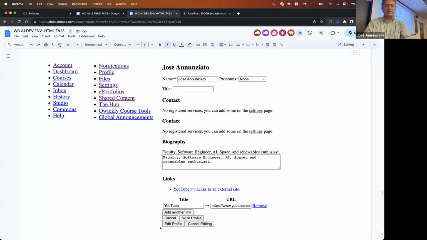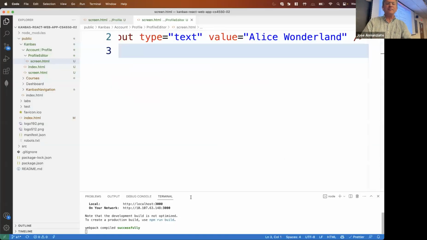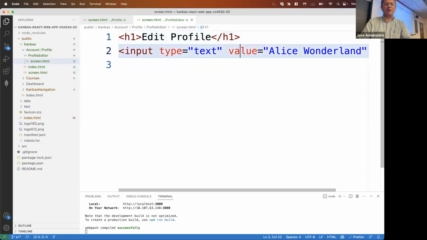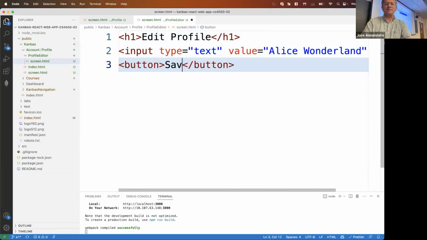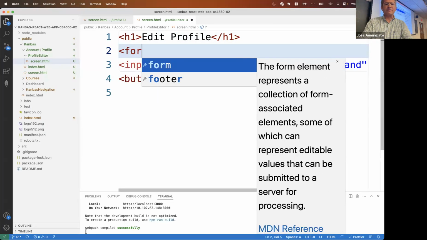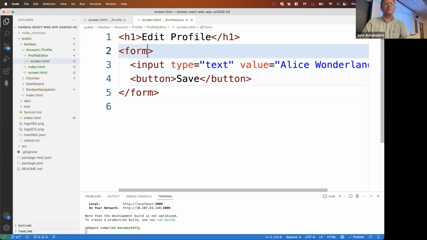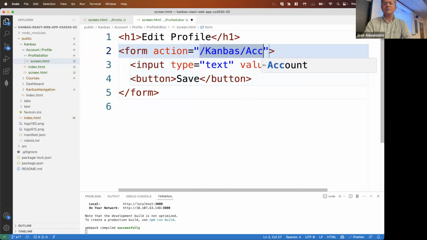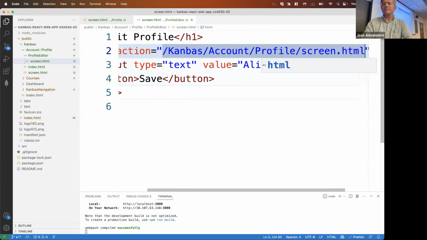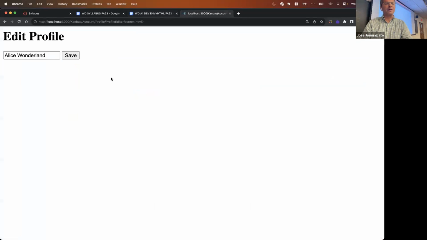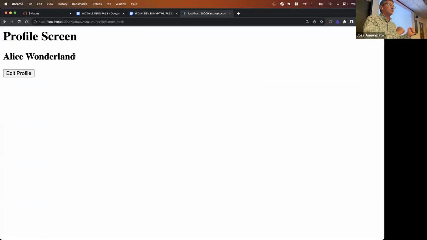So and again, when I click on a button, we're going to use the same mechanism. Here we're going to create the button. The button is going to be save, right? And we're going to wrap this inside of a form. Okay, like that. And we're going to tell it where we want to go if this form is submitted. We want to go back to the profile screen, right? Which is inside of Canvas, account, and profile, and then the screen. Right, so if I refresh and I click on save, it navigates back to the profile screen.